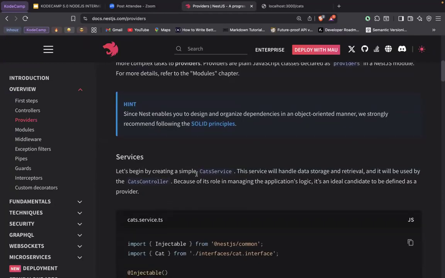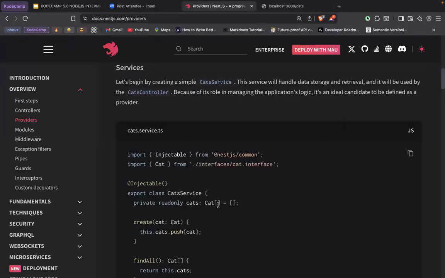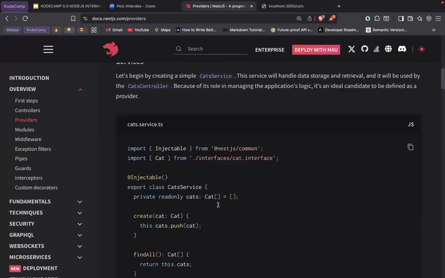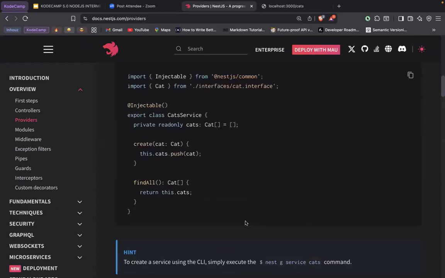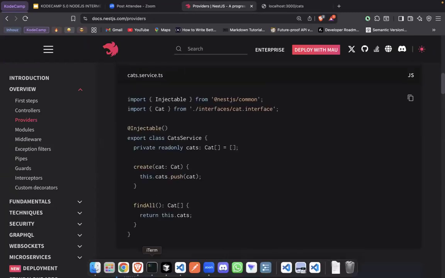So let's begin by creating a simple cat service. This service will handle data storage and retrieval, and it will be used by the cat controller because of its role in managing the application's logic. It's an ideal candidate to be defined as a provider. Now, how do we create the cat service? To create a service using the CLI, simply execute nest g service cat. So first of all, we'll create a service.